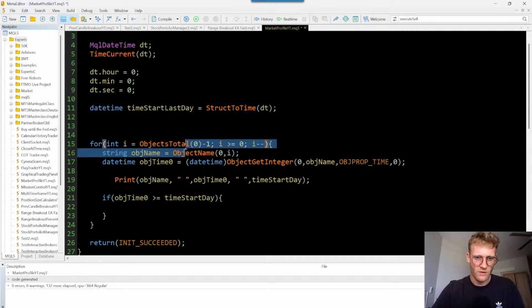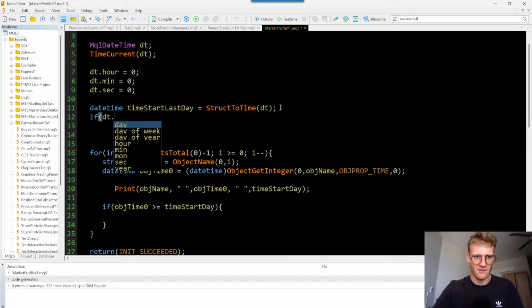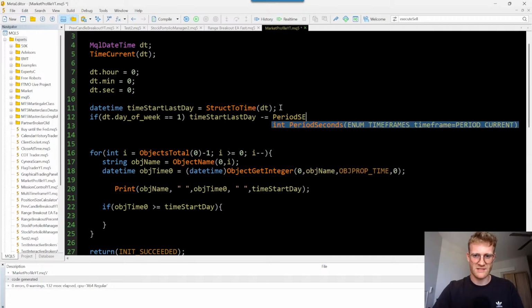I mean, we don't want to have like, we can kind of check if datetime day of week is equal to, if it's 0 then we are Sunday, if it's 1 then we are Monday, if it's 2 we are Tuesday, etc, etc. So what we want to figure out is, let's go for Monday. If it's Monday, then we want to say this minus period seconds. Then we want to subtract 3 days pretty much.